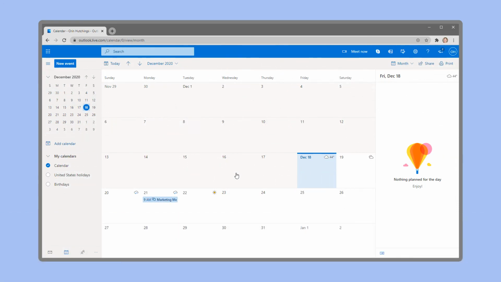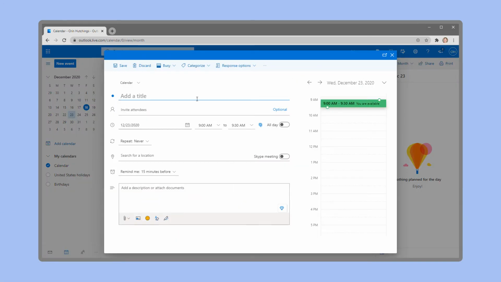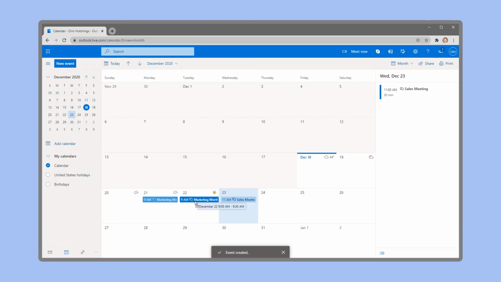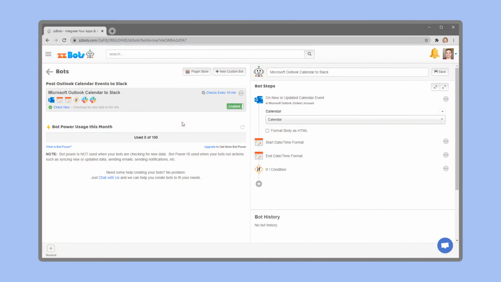You can test this sync by adding a new event in the Outlook calendar that you specified, and then by updating a pre-existing event. In zzBots, your bots will automatically check for changes to sync over every 10 minutes or faster, depending on your billing plan. You can manually check by hitting Check Now.